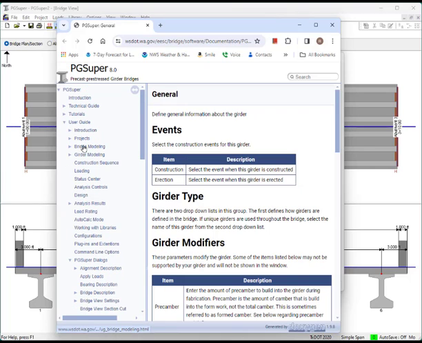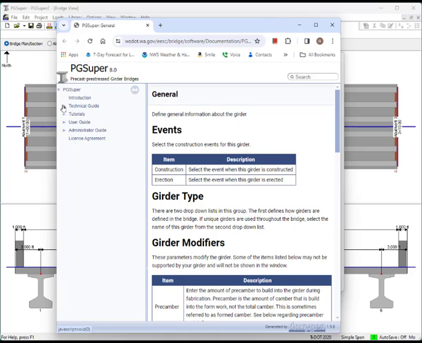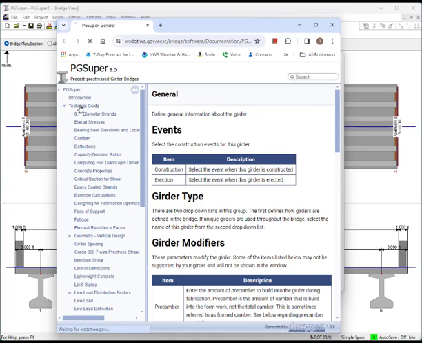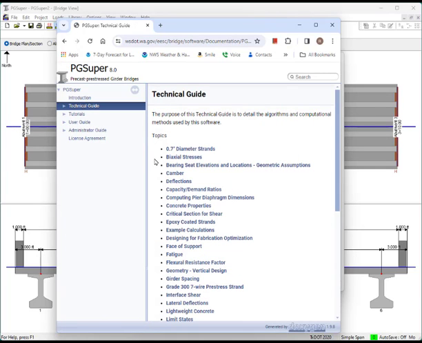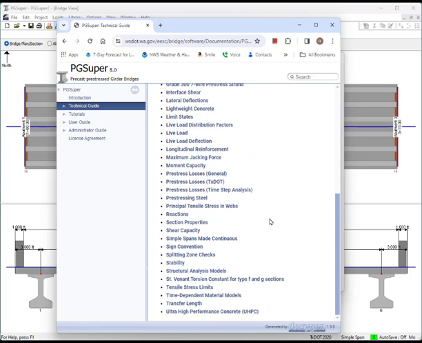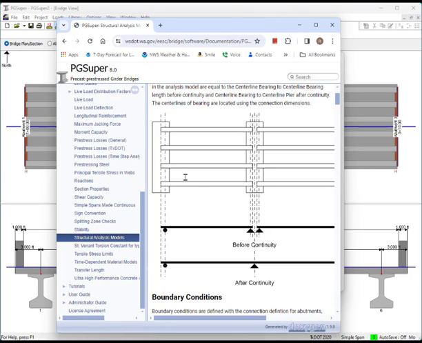Documentation is really important. We have extensive documentation in the program. One thing I really encourage all engineers who are going to use the program to do is take a look at the technical guide, because this gives all of the engineering methods and details of how the program works. It's very important to understand what a program does before you start using it.